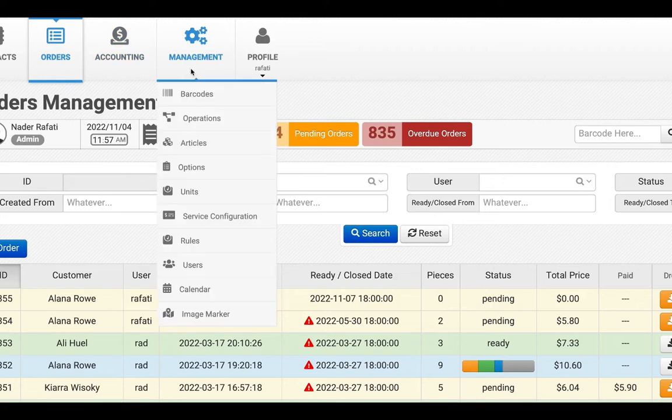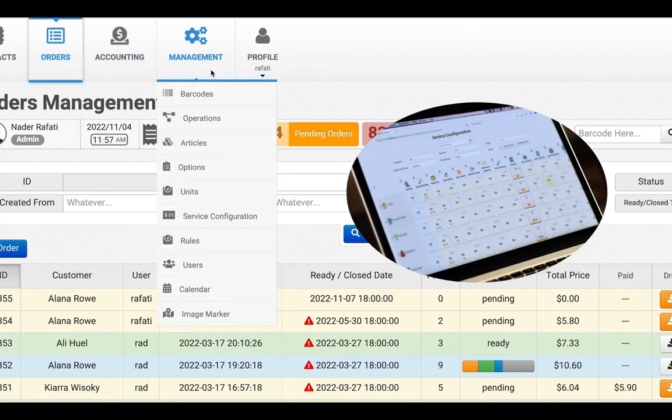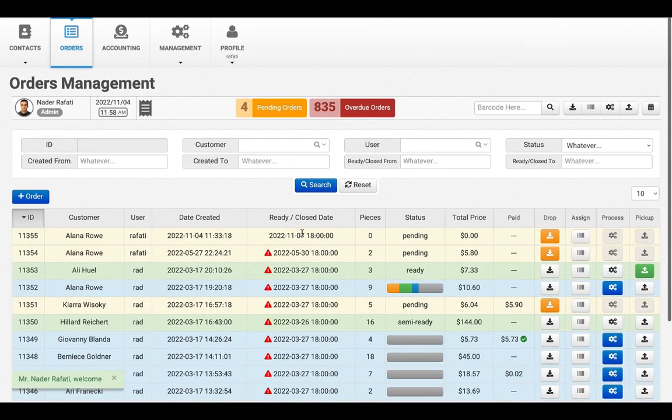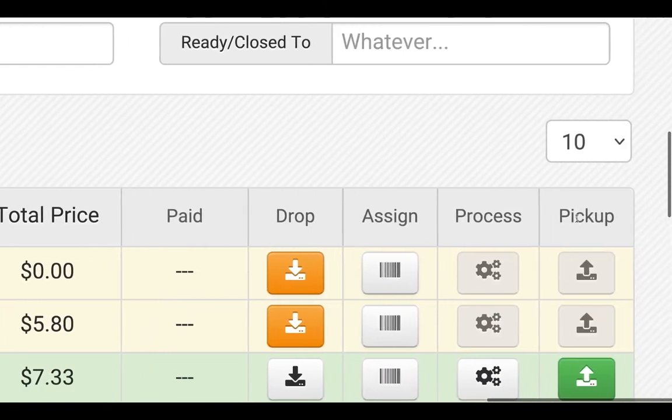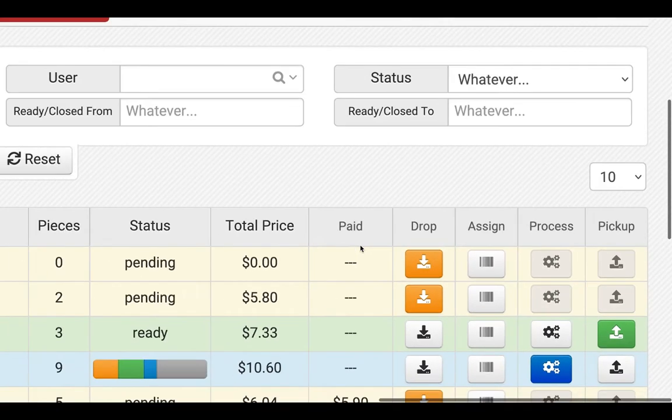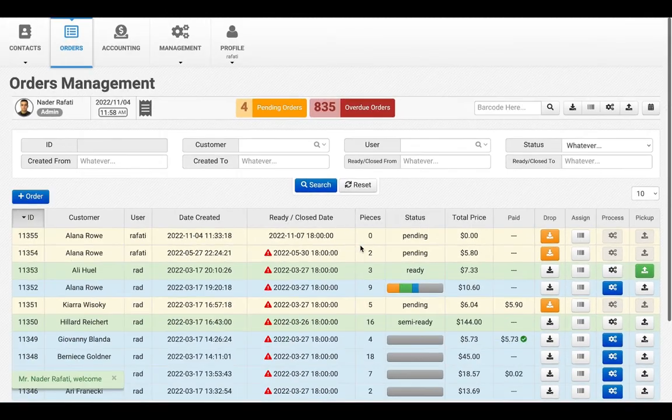Management section. Caramel is a flexible and interactive software. All of your business processes and workflow can be defined and customized, including operations, priorities, features, schedules, calendars, prices, roles, and so on. Let's get back to orders. Orders in Caramel is made up of four general sections: drop, assignation, process, and pickup. In this video, we're going to show you drop and pickup section.